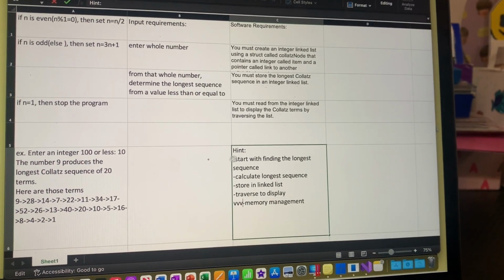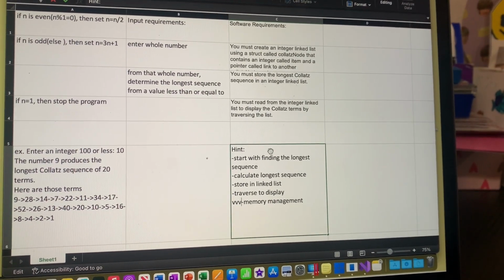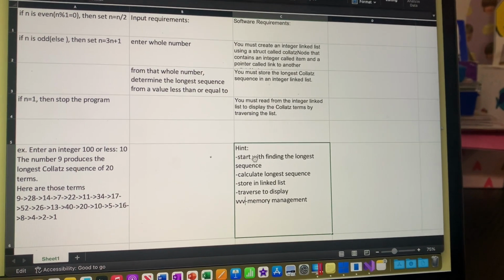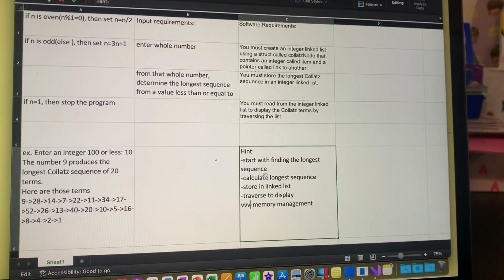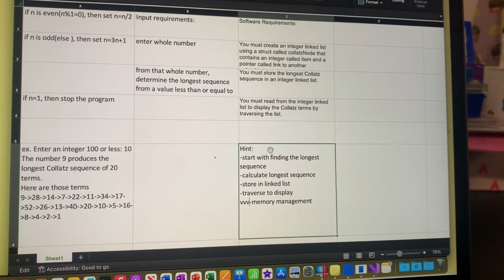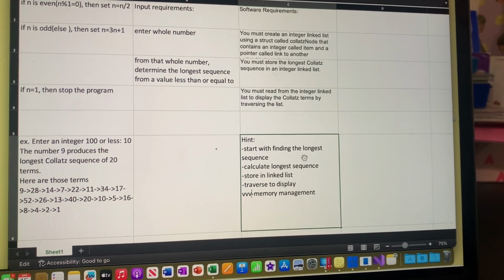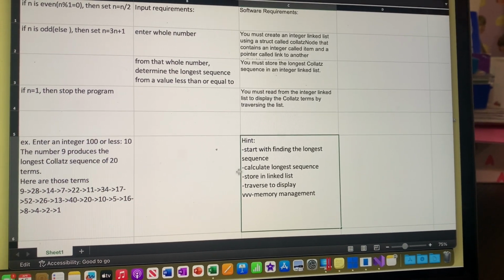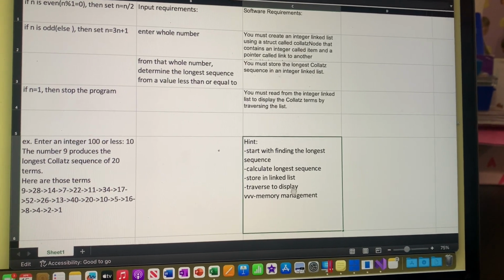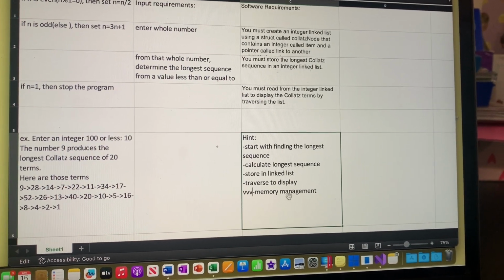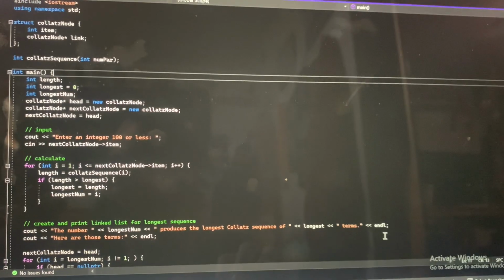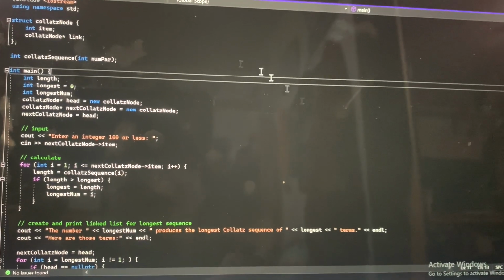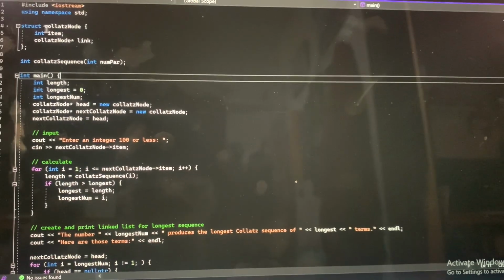So how I started with this was to find the longest sequence of the inputted number by the user, then calculate the longest sequence that we get from this, and store the longest sequence in a linked list. Then we will traverse it to display to the user, and finally get rid of the memory by deleting all the nodes. So the code starts by declaring a struct called Collatz node.